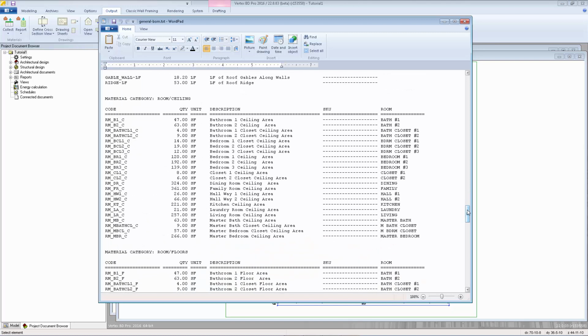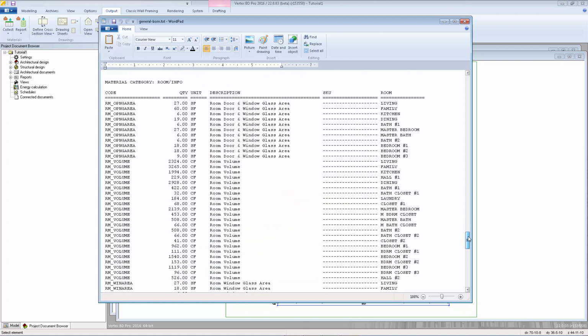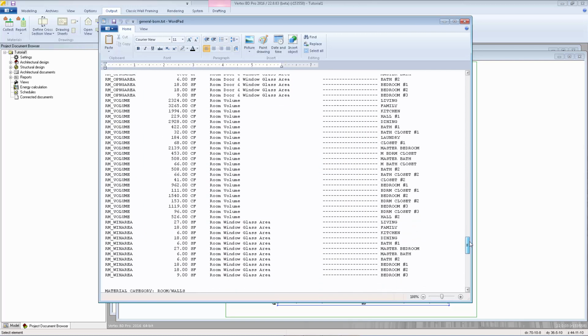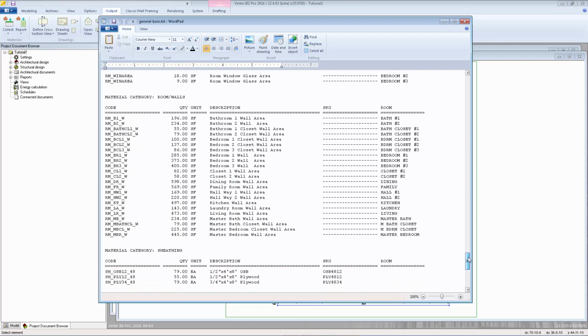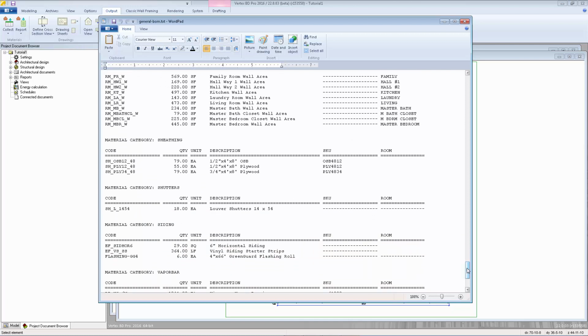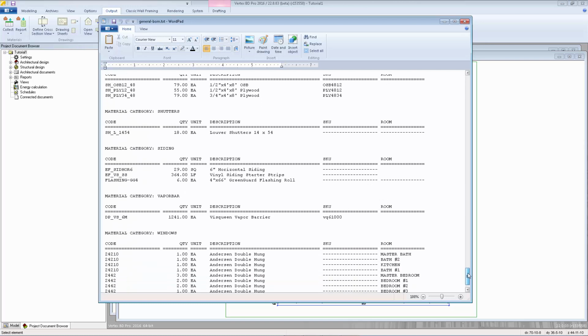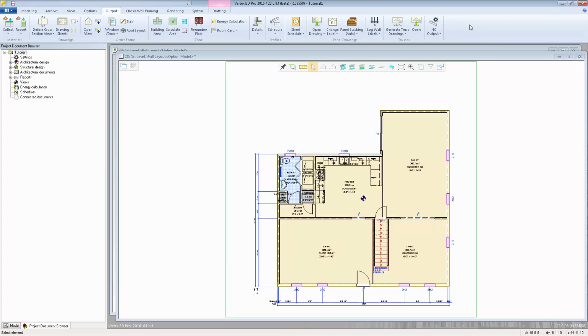We also get the ceiling and floor area for each room that we had defined, as well as the door and window area, the volumes of each room, the wall area, and we also get the exterior sheathing and finish materials based on the square footage of the exterior walls, and finally all the window components we had added. We can close the report, and it's now saved within the project.